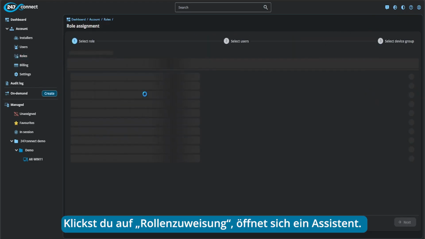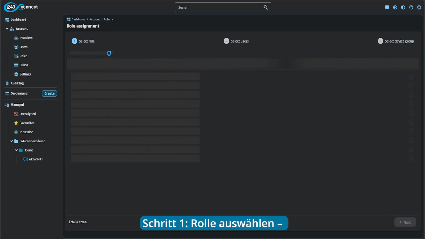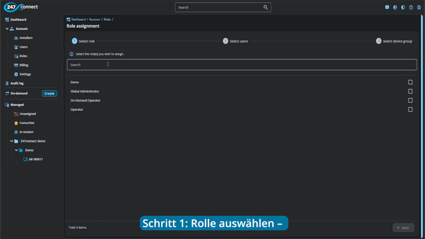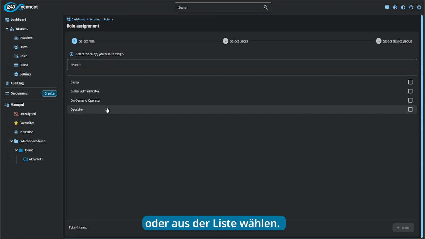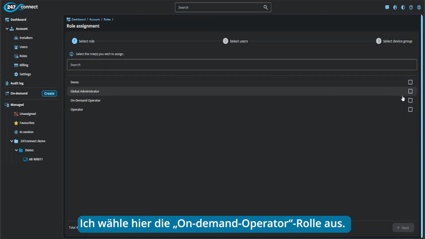So if we click into role assignment, a new wizard opens up. The first step is to select your role from the list. You can either search for them if you have a lot of roles, or you can just tick from the list that's shown on screen. I'm going to tick my on-demand operator role here.